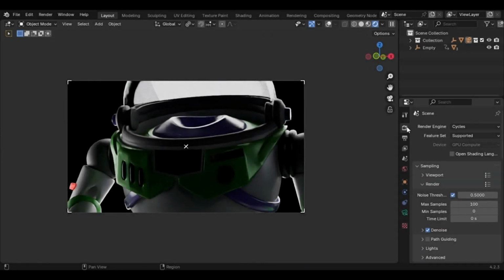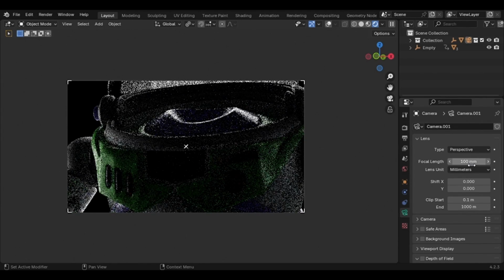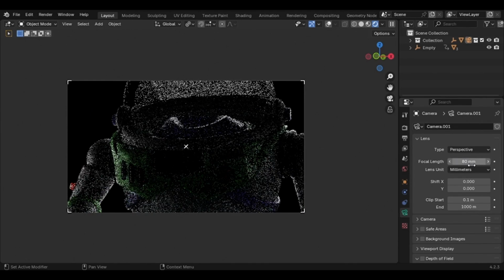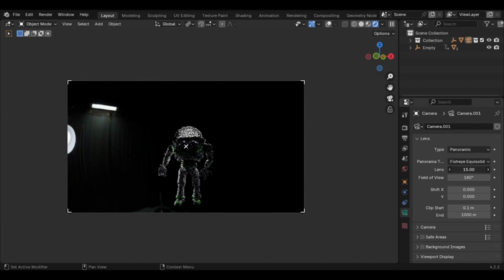Let's talk about camera settings. Increase the focal length to 100 or 80 millimeter. Higher focal length will get you more blur. We will get to that in a second. Blender also contains lens types. The panoramic gives a fisheye lens effect. Lower focal length will give a more wide effect.